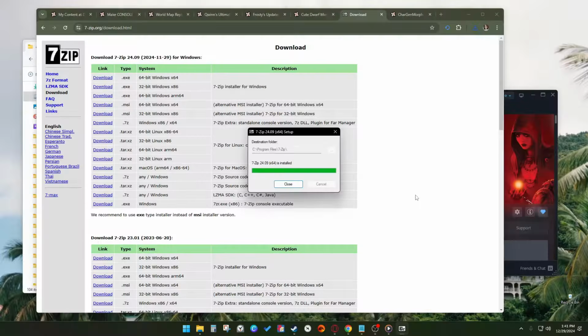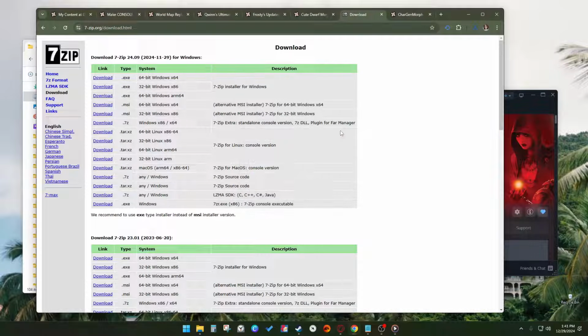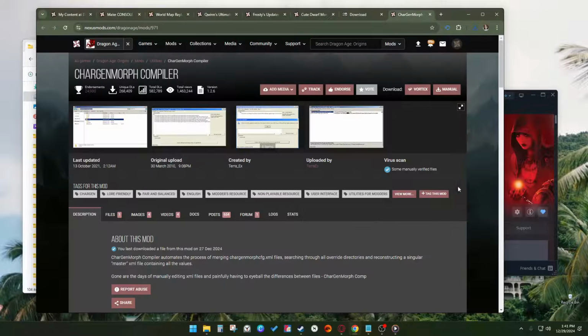Install that sucker. And once it's installed, you're good to go. Now you have the option to use 7-zip when you are unpacking all of your mods. Next, you are going to need to download the Chargenmorph compiler from Nexus. It's going to look a little something like this.